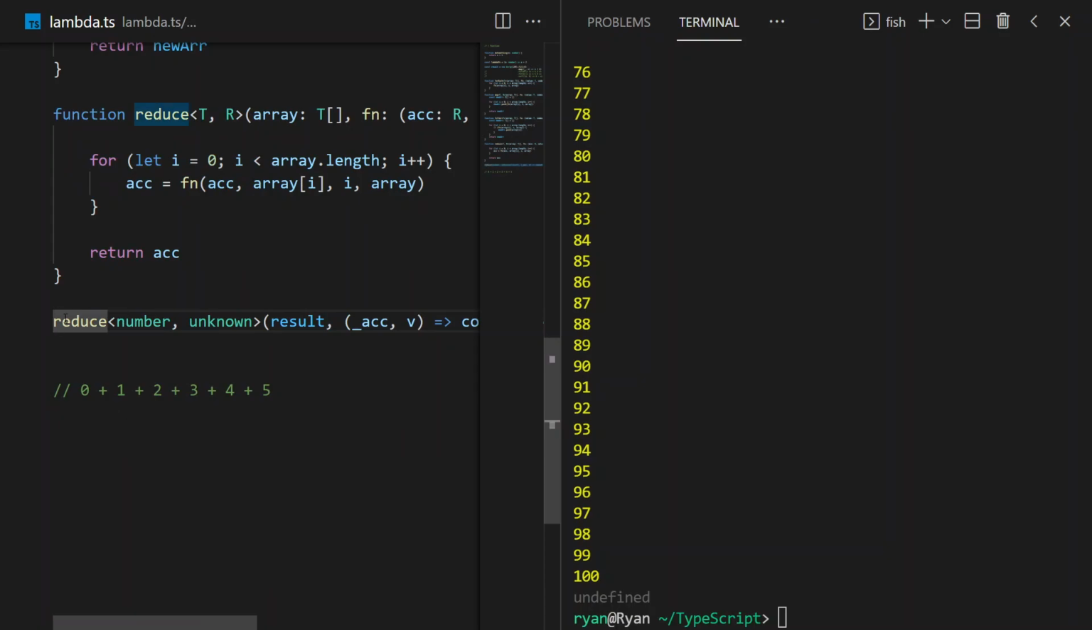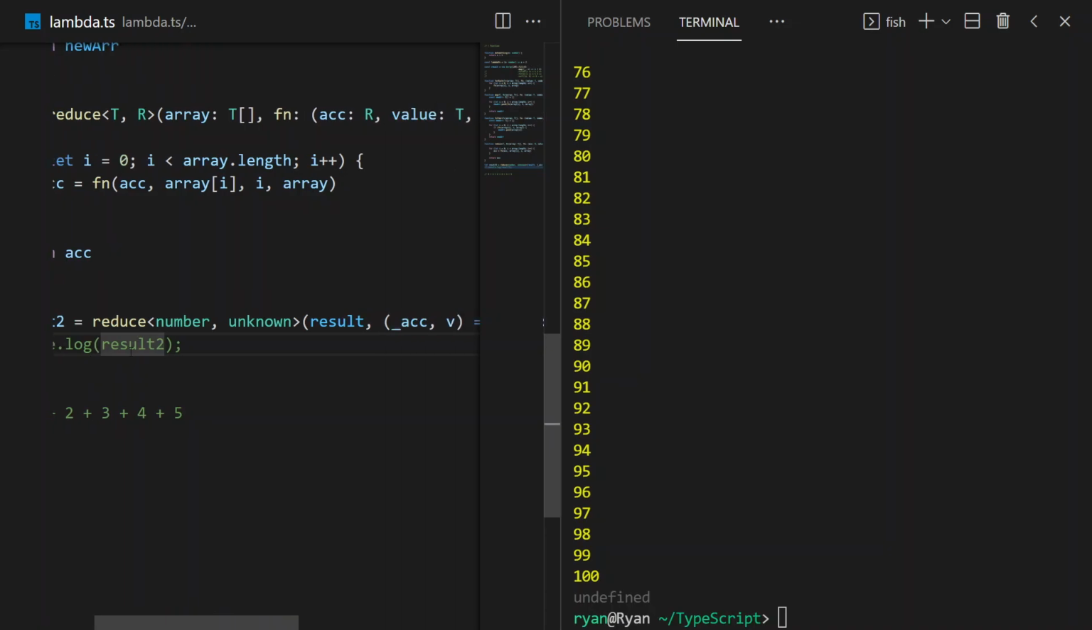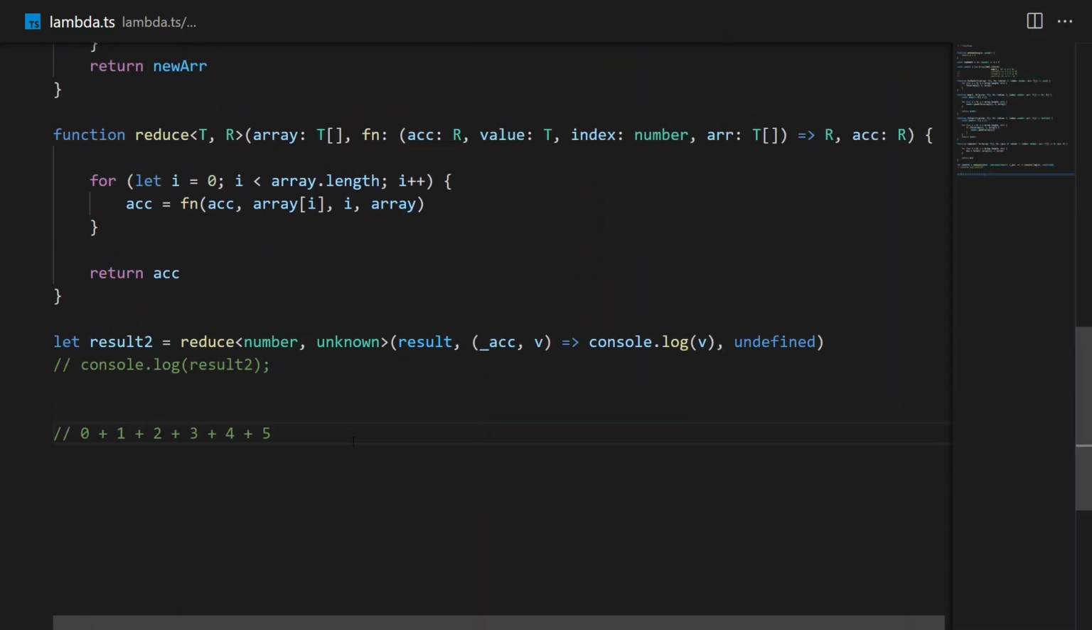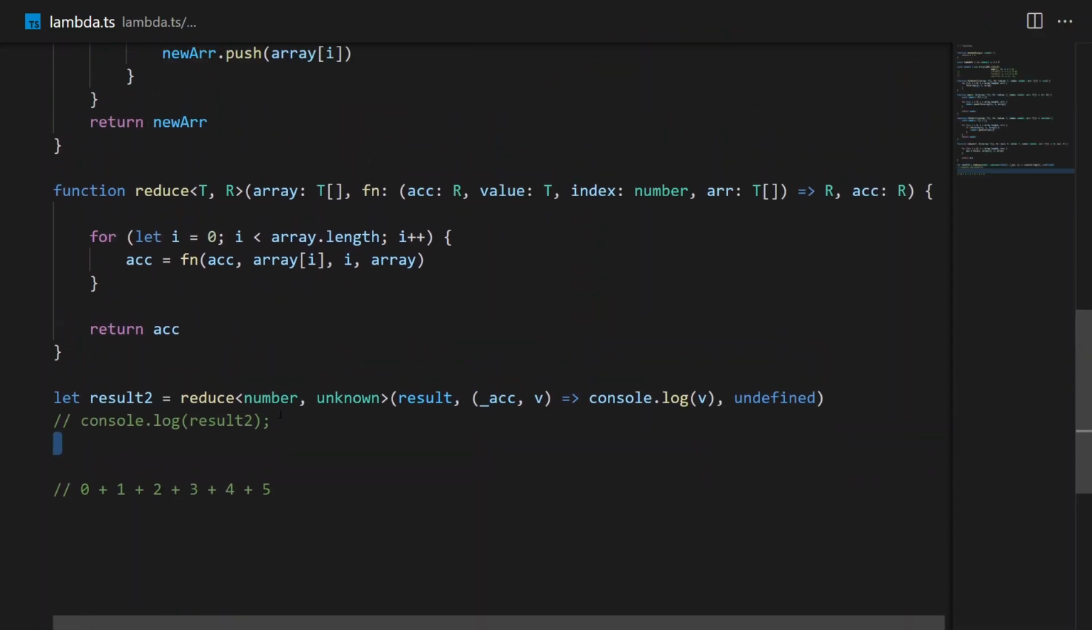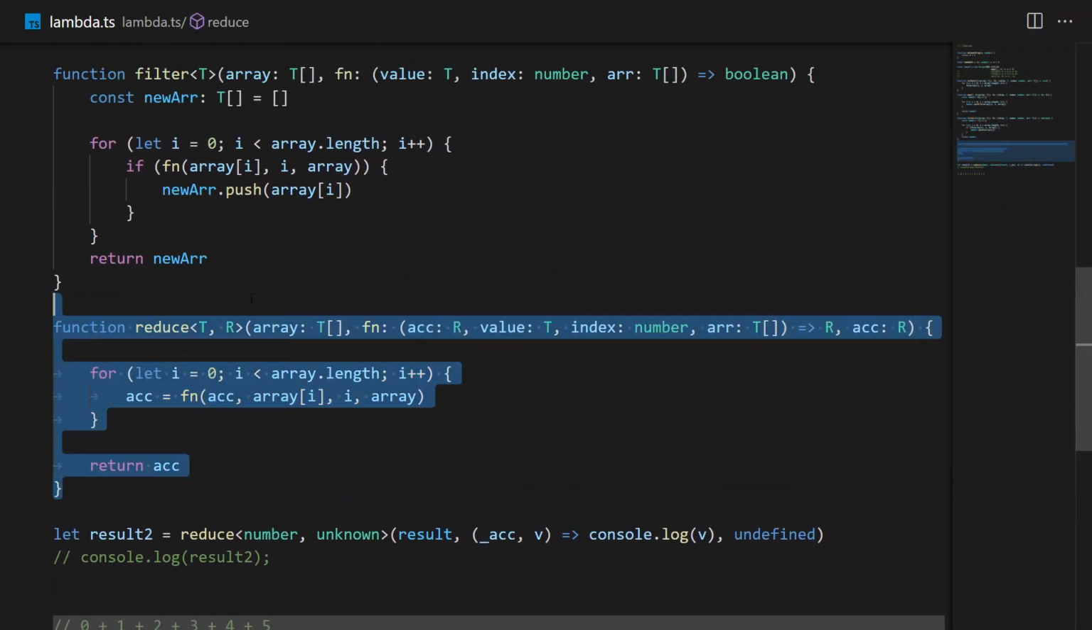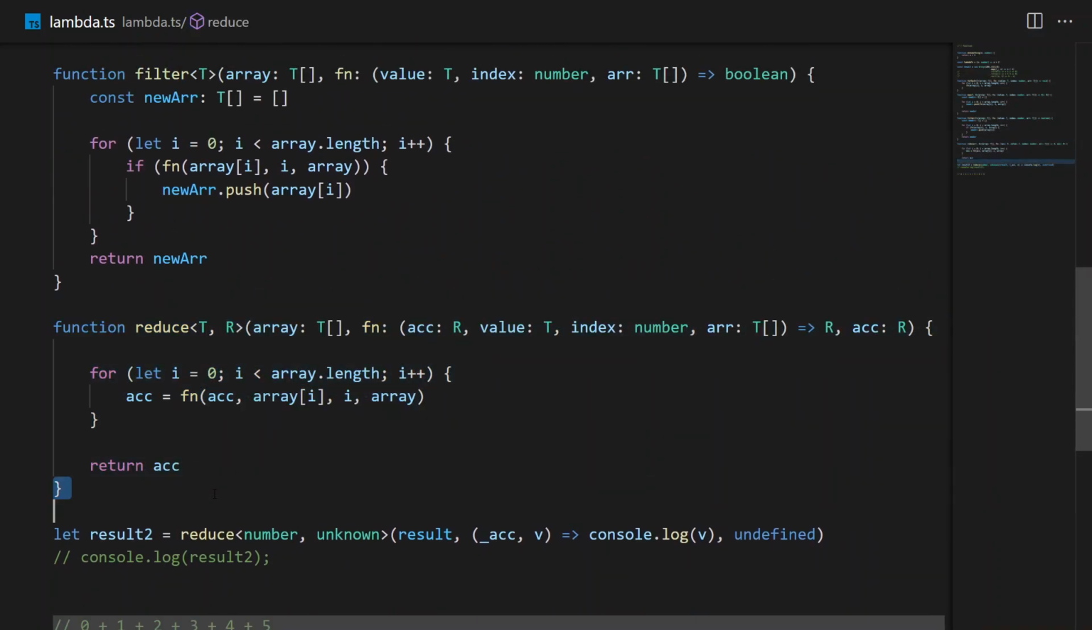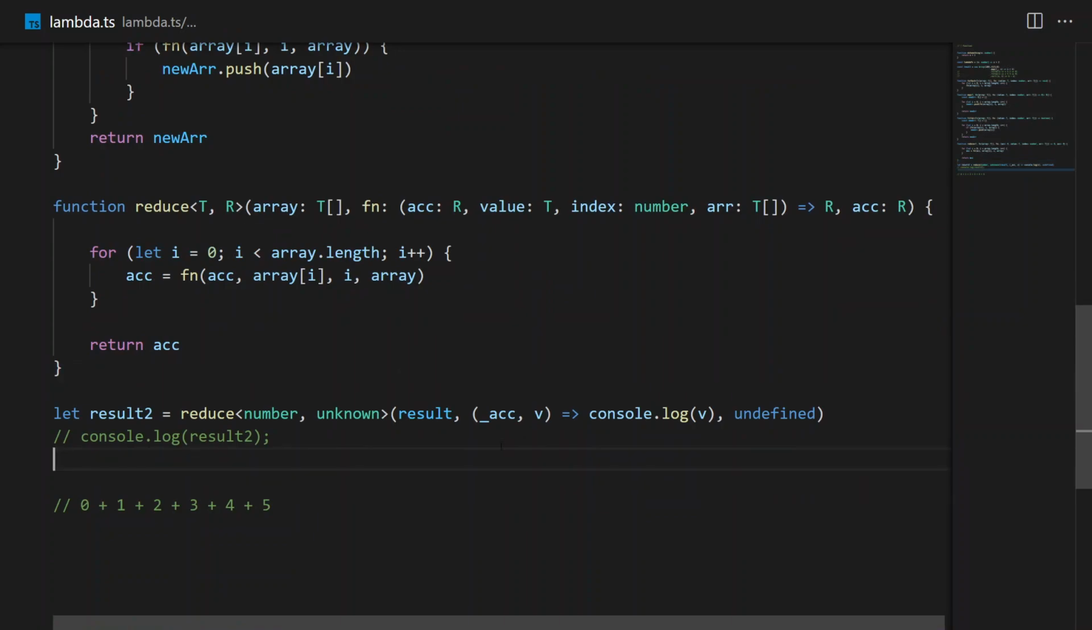Actually, let me put this into a second result and log it, just in case we need it later. So pretty much if you're stranded on a desert island and you need to pick one of these higher order functions, choose reduce, because you could do everything with it.